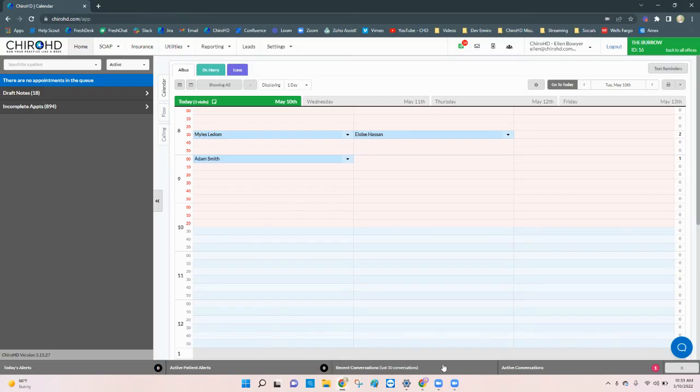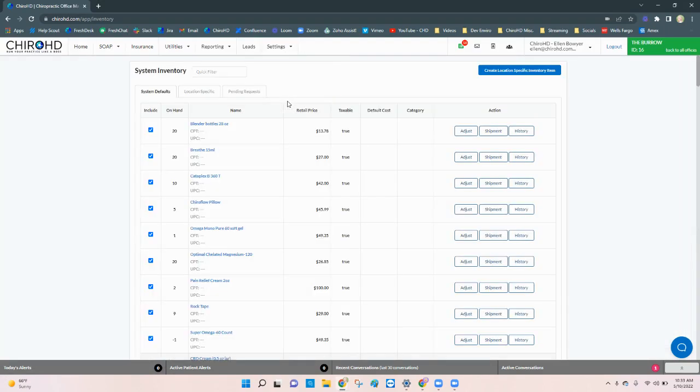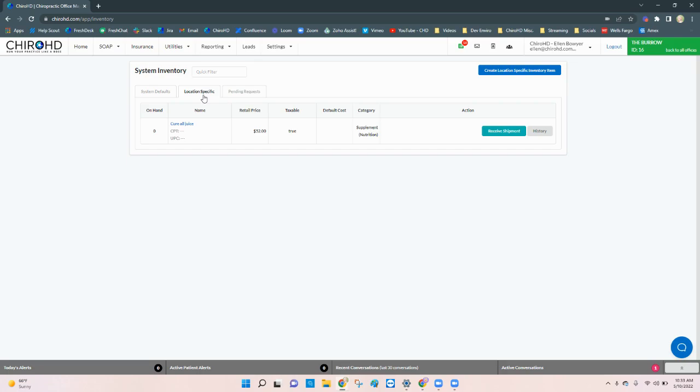In this video, we're going to go over inventory in Kyra HD. You can get to inventory by going to Settings, Inventory. Here you can see System Inventory Items. You can also see Location-specific inventory items.